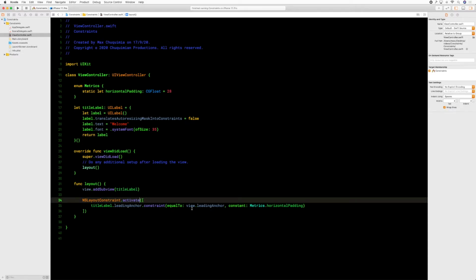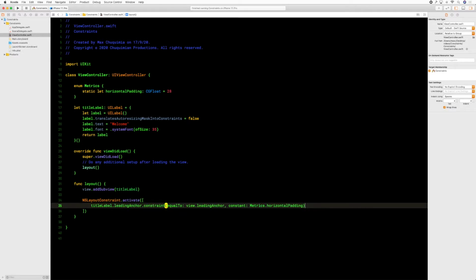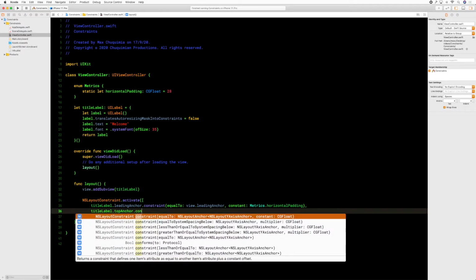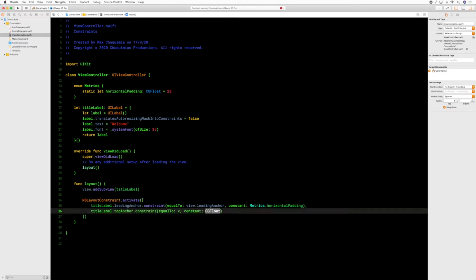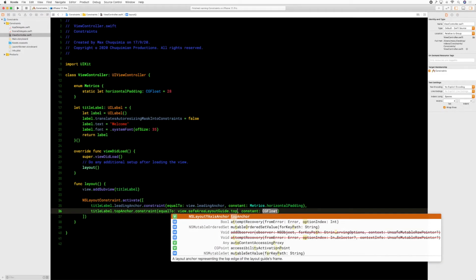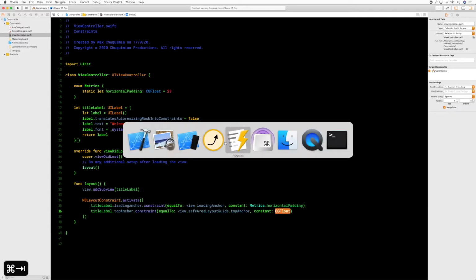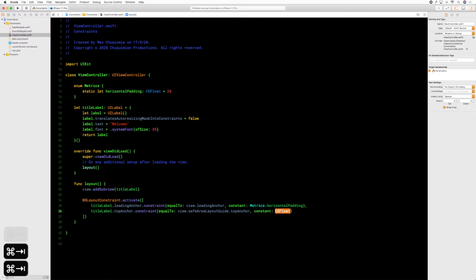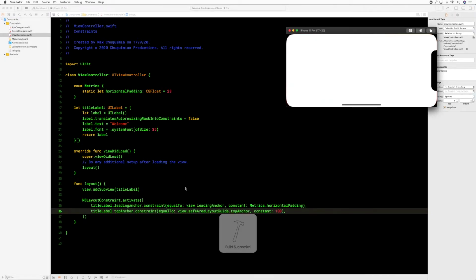Okay, so we've created our leading anchor, and now let's create our top anchor. Constraint equal to, perhaps, the view's safe area layout guide top. How do we want to define this padding up here? I'm just going to put in 100 points for now.